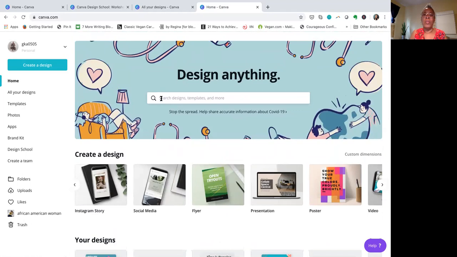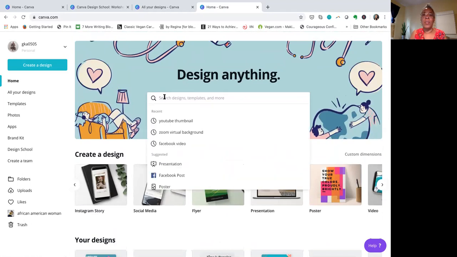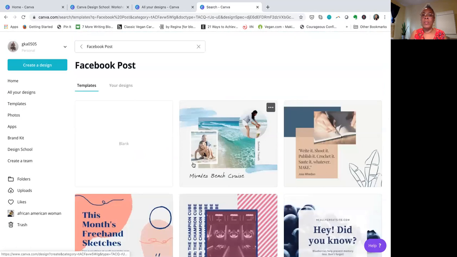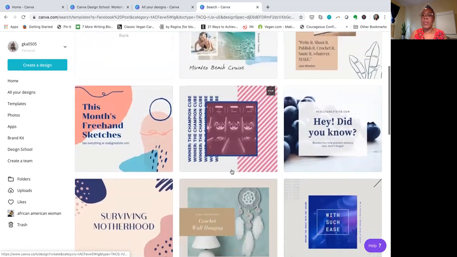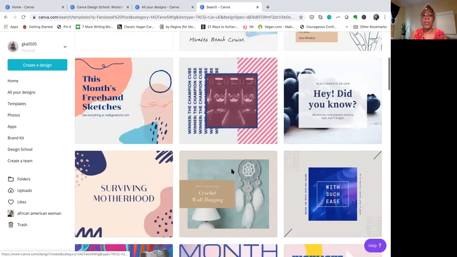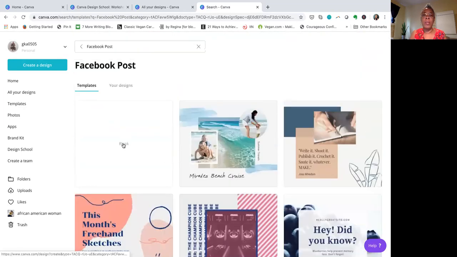So when you want to create a design, you decide what type of design you'd like to create first. If you want to create a Facebook post, you can search here for examples of templates of Facebook posts, or you can start with a blank one of your own. It's up to you.